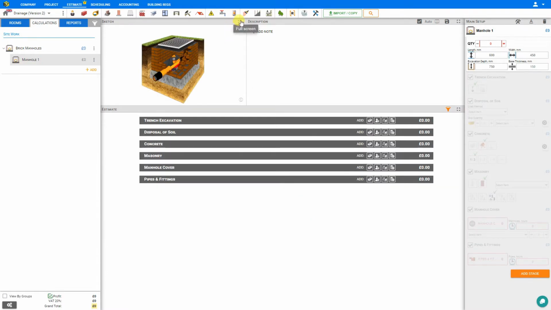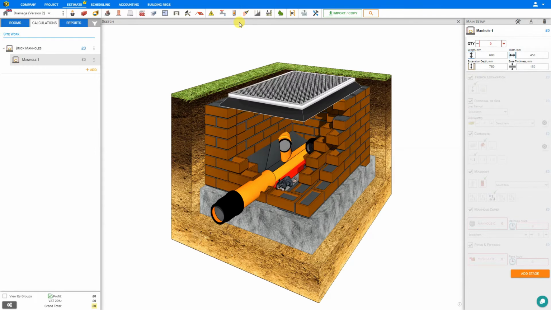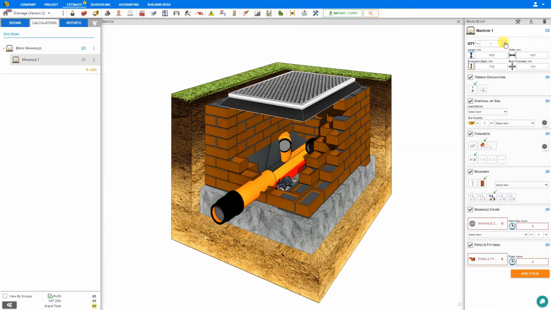To start, we'll expand our sketch pane to full screen. And if we look closely, we can see that our designer has added a small rodent inspecting the quality of our work. First, we'll set the quantity of manholes required. In this case, we'll say that we need 2. Then we can specify the length, width, and depth of each manhole, and the excavation depth includes the concrete slab base. So let's say in this example that our drainage is deeper, so we'll increase this to 950 mils.